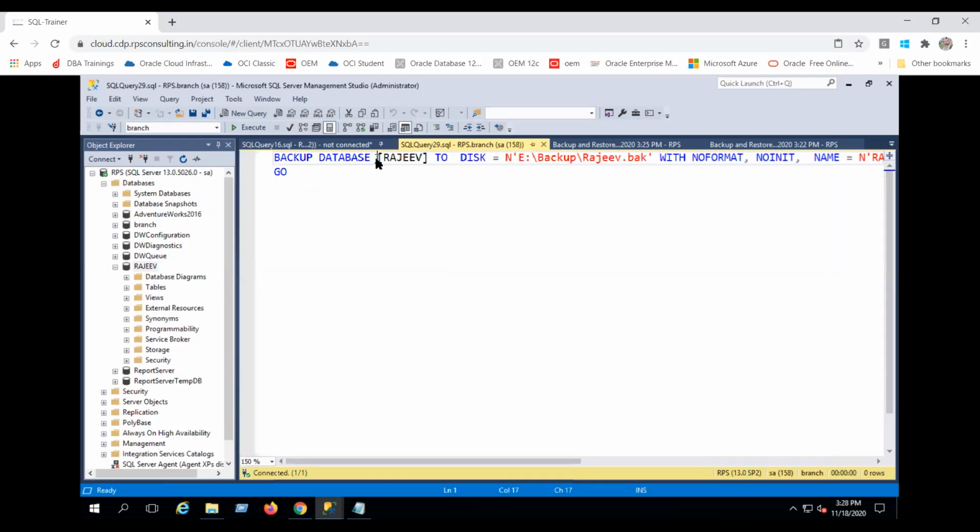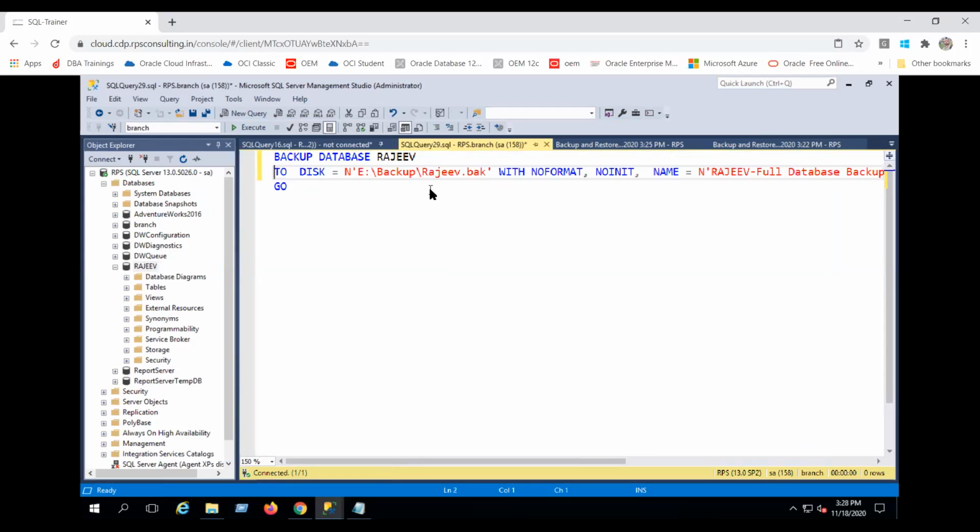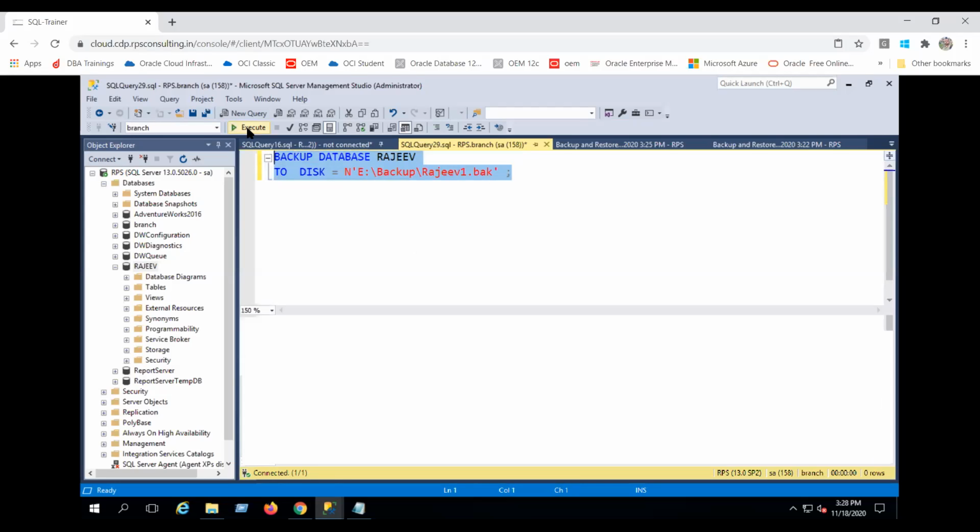BACKUP DATABASE, you can give your database name. This bracket is not mandatory. So I'm taking the backup. Where am I taking the backup? On the disk, which is called Rajiv. Let me take the Rajiv one because we are taking a fresh backup. These are all not mandatory. So with NOFORMAT, NOINIT, these are not mandatory. I can remove them and take the backup. Very simple. From the command line also you are able to perform it.